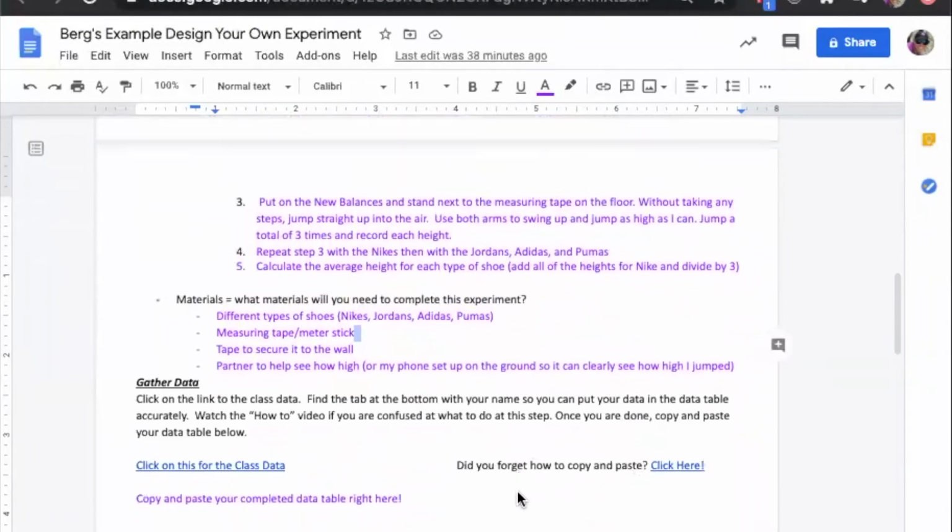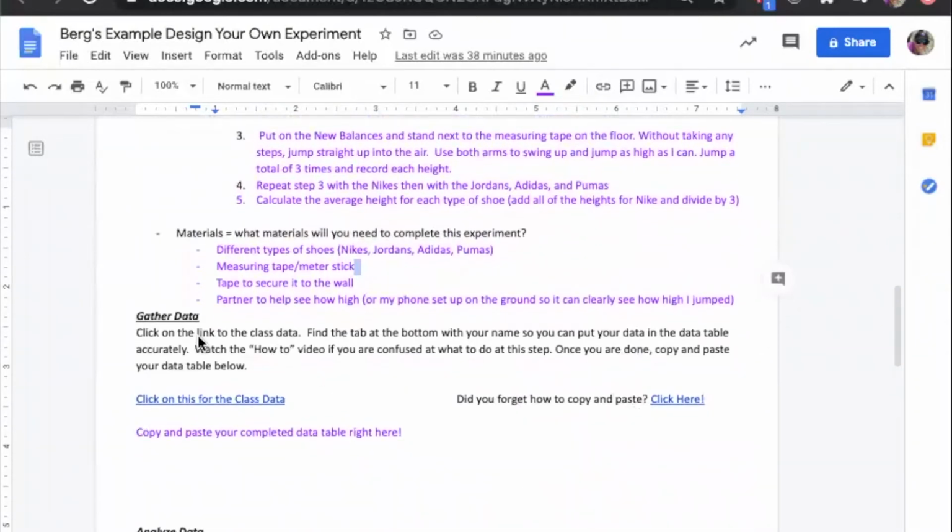Once you've filled out your procedure, you want to fill out the data portion. For our particular assignment, I'm going to have a class data sheet that you can access by clicking on this link where it says click on this for class data. Click on that. You want to do that. And this is the how-to video to fill out that gathering data. But essentially what you're going to do is you're going to make up your own data for this experiment.